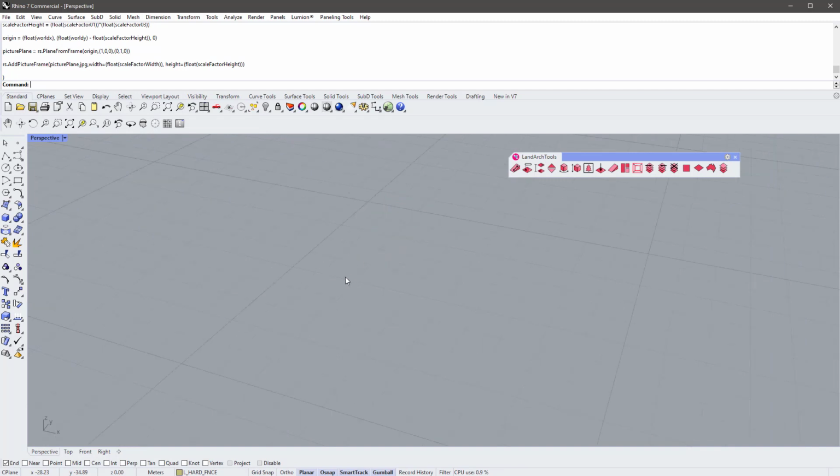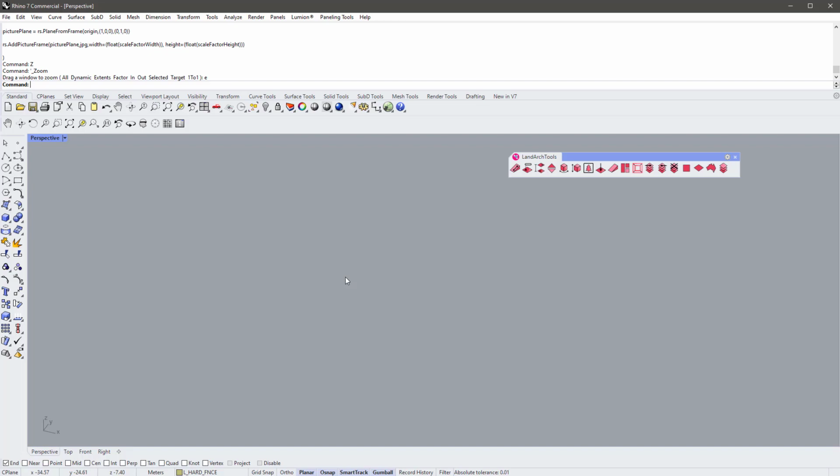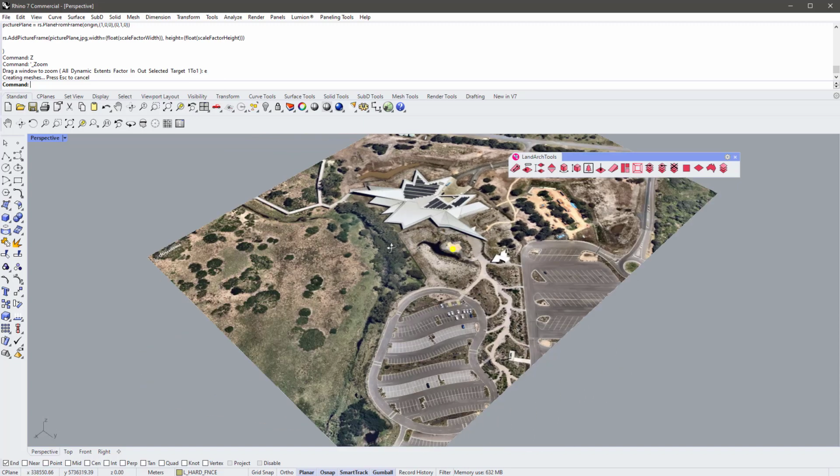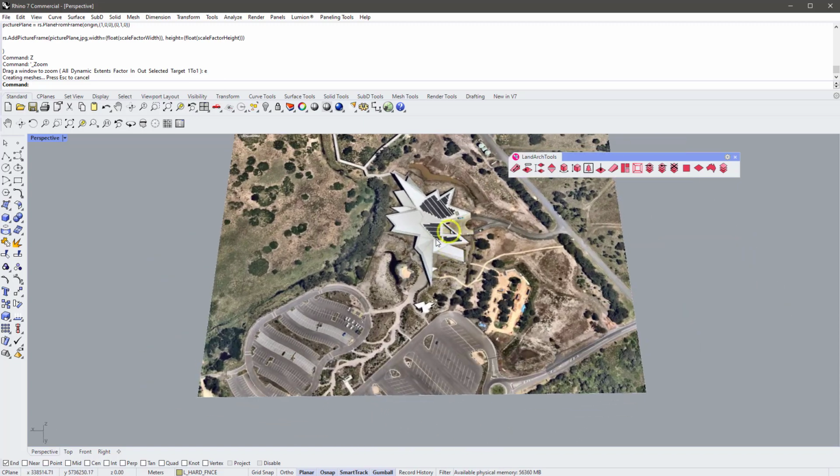You might not see anything on your screen, but if you go Zoom Extents, you should zoom out and have the fully scaled and geolocated image reference file.